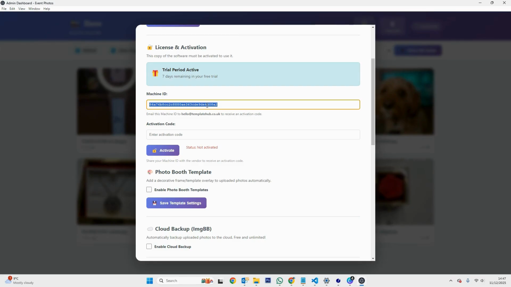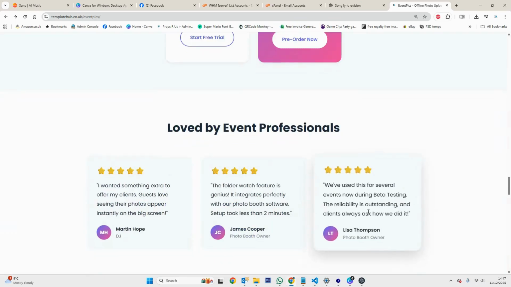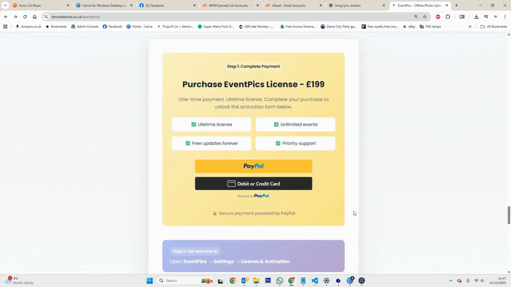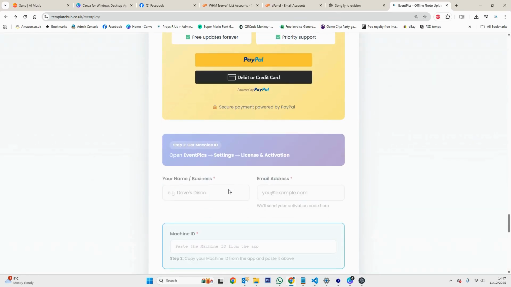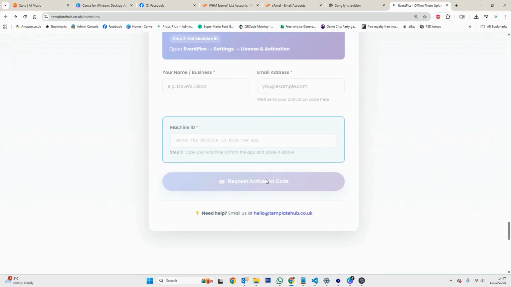To get it activated, I need that code. Now, you do that on the web page. So down at the bottom, you would make the payment, pop your details in there, and then put your machine ID in, and then you click request activation code. So that's how you would get your activation code.